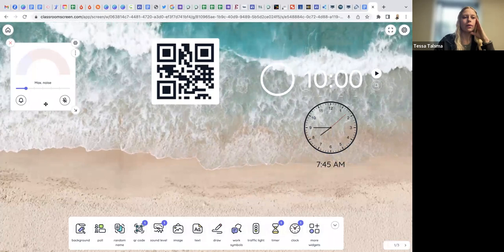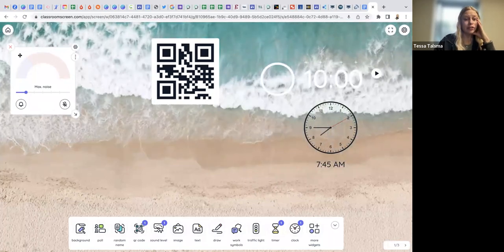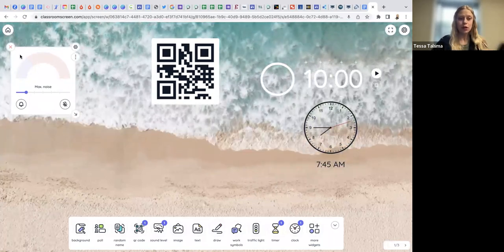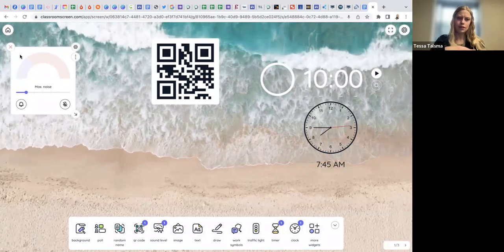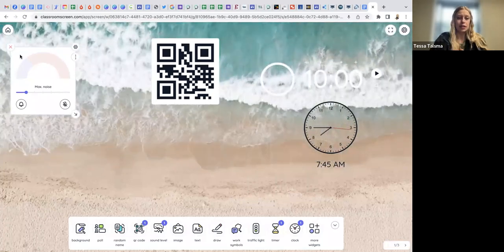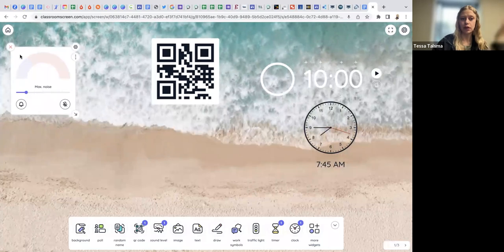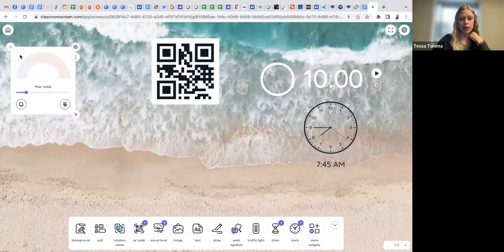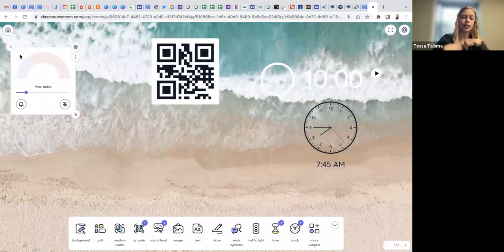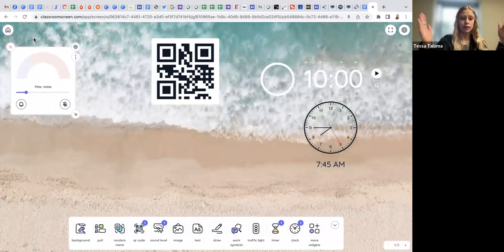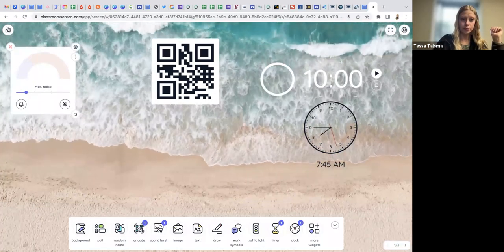So if that's the case for you, use it in a center, use it in small groups, use it on a computer, maybe off to the side if you are someone that maybe has an extra device in your classroom, if you're lucky enough for that, right? So be creative on how you want to use that if you don't have access to the microphone on your main interactive touch board.